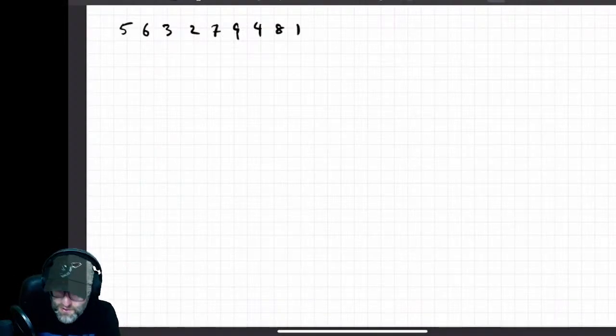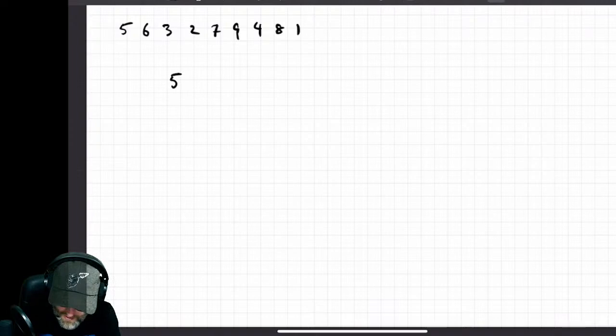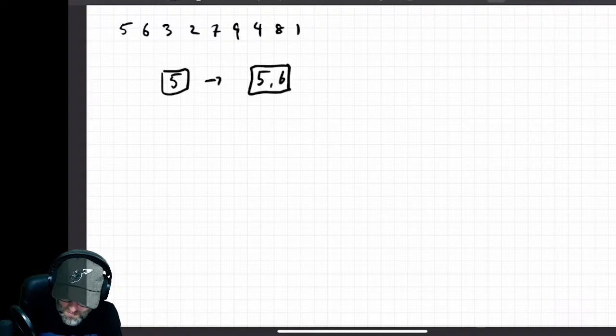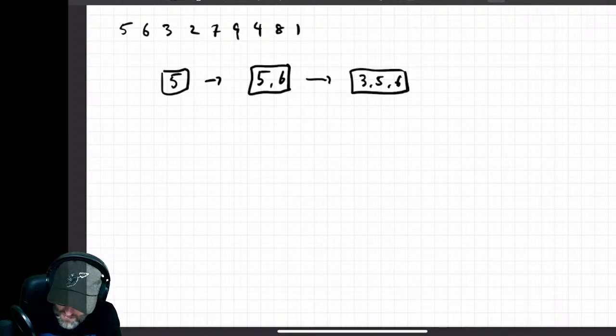So let's do a 2-3 tree first. 5 and then 6 would result in a 3 node. And on the next one, where we insert 3, we have 3, 5, 6, but it's too full, and so we promote the middle element up, and we're left with a regular old binary search tree here.